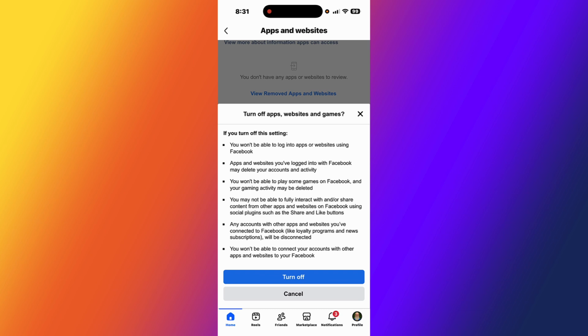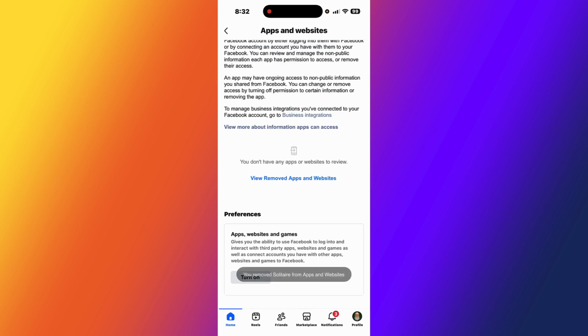Any accounts with other apps or websites you connect to Facebook will get removed. You won't be able to connect your account with other apps and websites to your Facebook. That is fine. Turn it off.